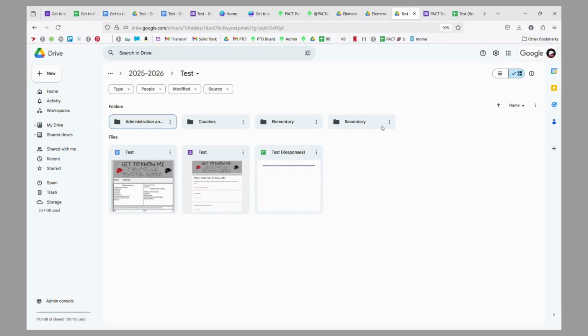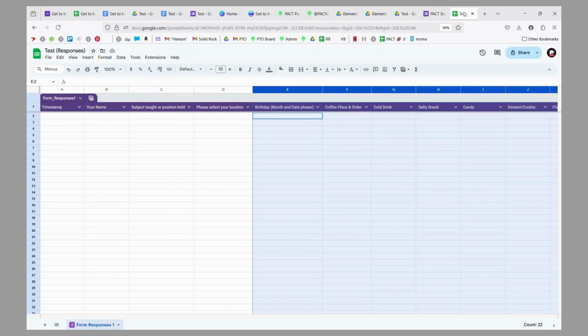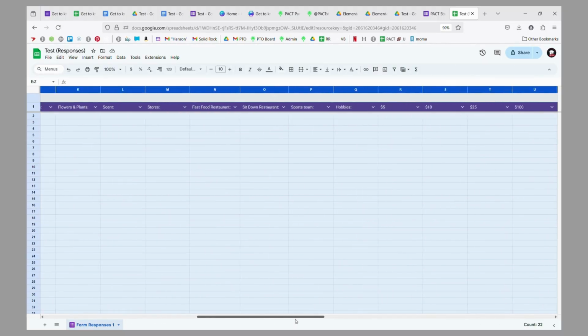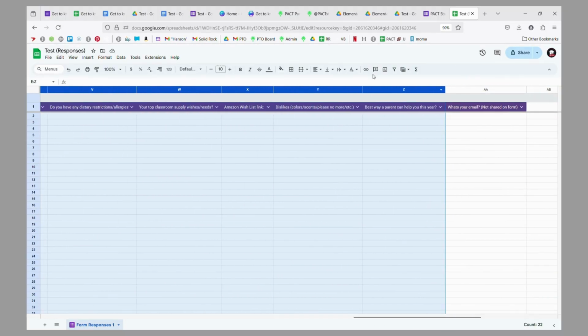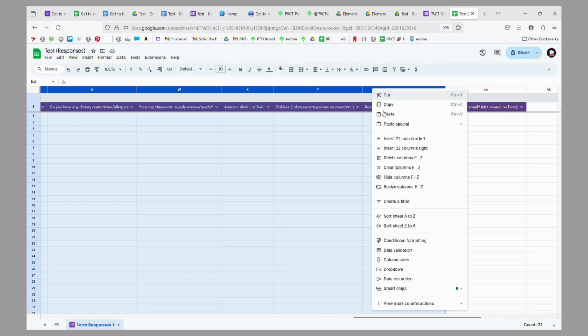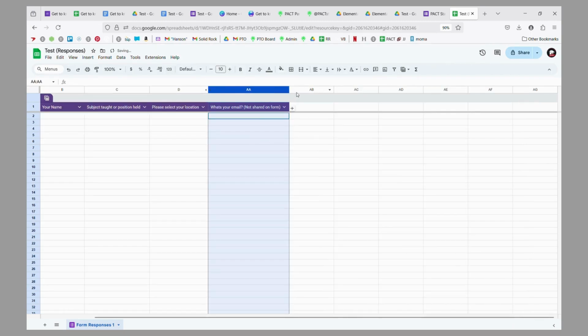Now that we have the folders and the locations, I'm going to show you how to reference them. So you're going to open your sheets up, and here's the form. Now I need to select your location. I'm going to hide all the data, and then I like to keep the email address. So we're hiding this. That's a little bit more clean.